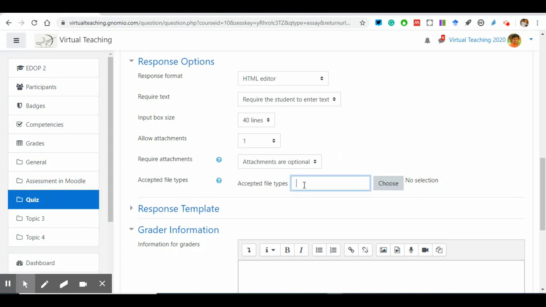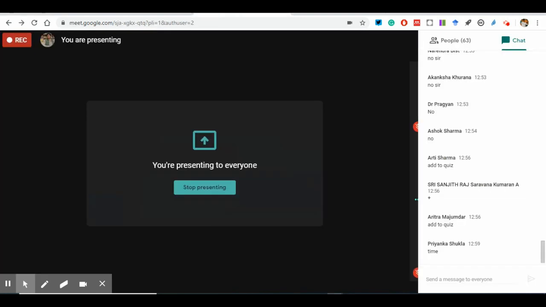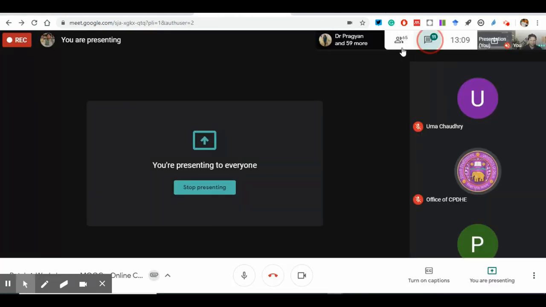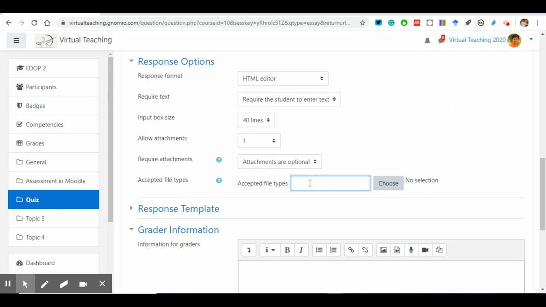Accepted files: please let me know which mark has to come here to say everything. Which symbol, punctuation mark? Which one? The star. Thank you. Easy.